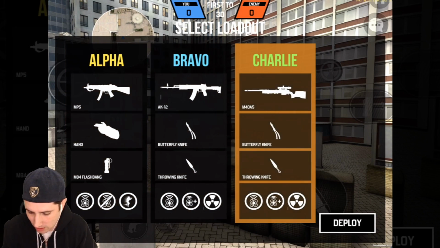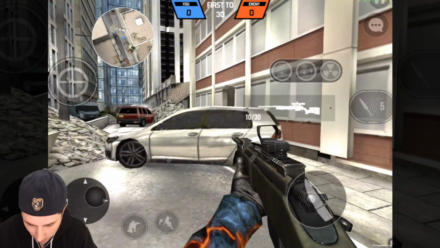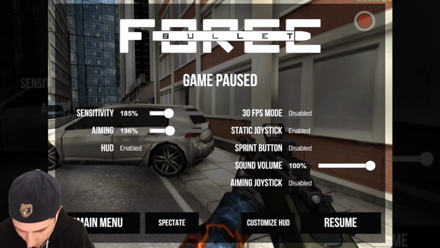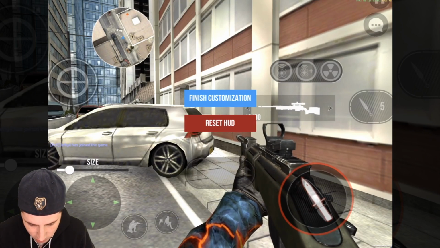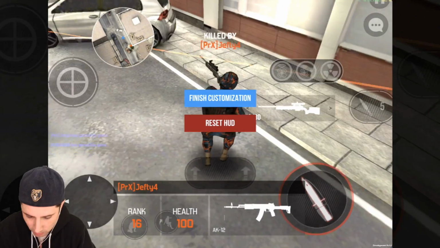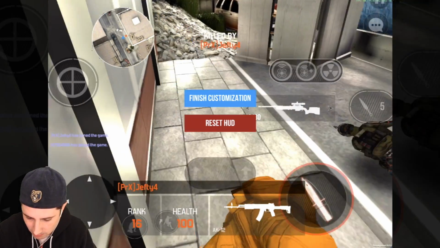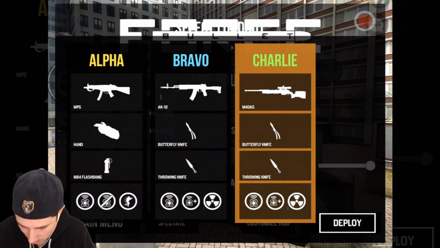So we're going to go and run our sniper class. We're going to hit deploy. Now we're running sniper. Now, if I hit pause, I can go ahead and customize my HUD. I can move stuff around. I can resize it. That's what I use to move. That's my D-pad there. But you can size everything, okay? So we can customize everything. We can finish customization. There's so much stuff we can do.